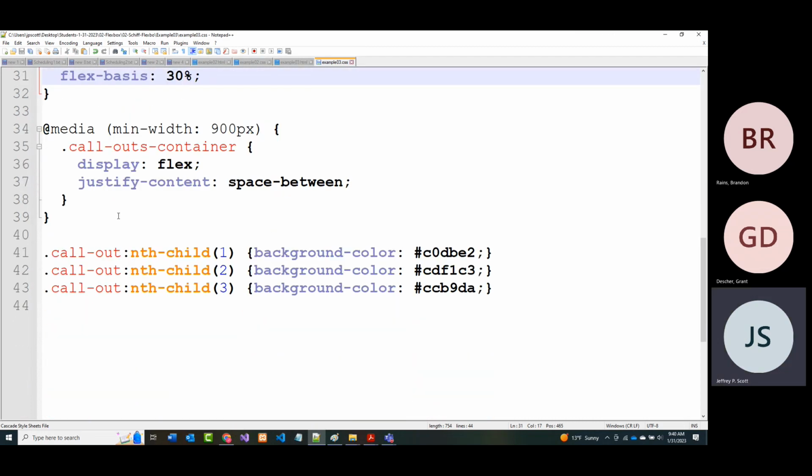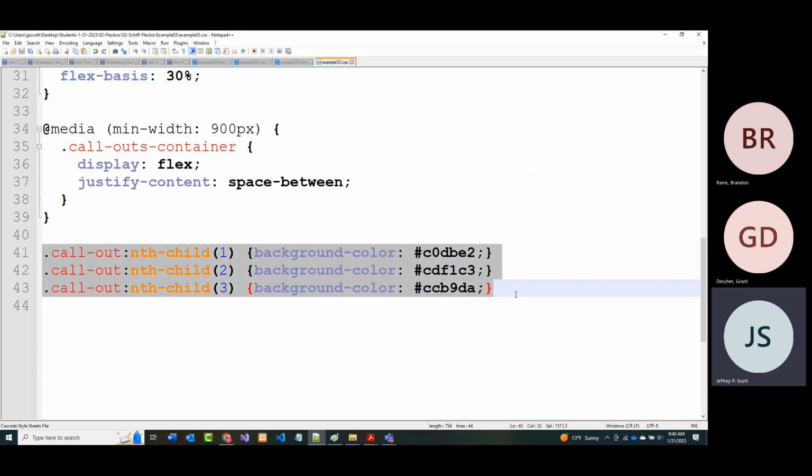All right. And he's got a media query here. And as it says, once you reach 900 pixels, then we've got to display flex and do a space between. So we can look at that in just a second. This is a little interesting. There's different ways of doing it, and this is the way he used.